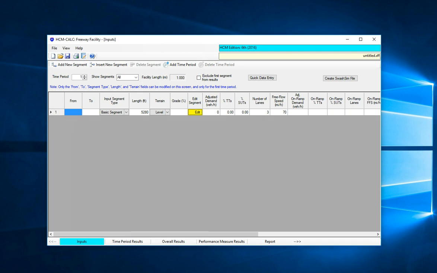So the segments are going to be entered by row into the software program, and the different properties, characteristics of each segment will be shown in each of the columns. I'm going to go ahead and add a new segment. The program starts off with one segment, in this case a basic segment. We can press this button here to add a new segment, and we can use this down arrow here to change the segment type if we would like.